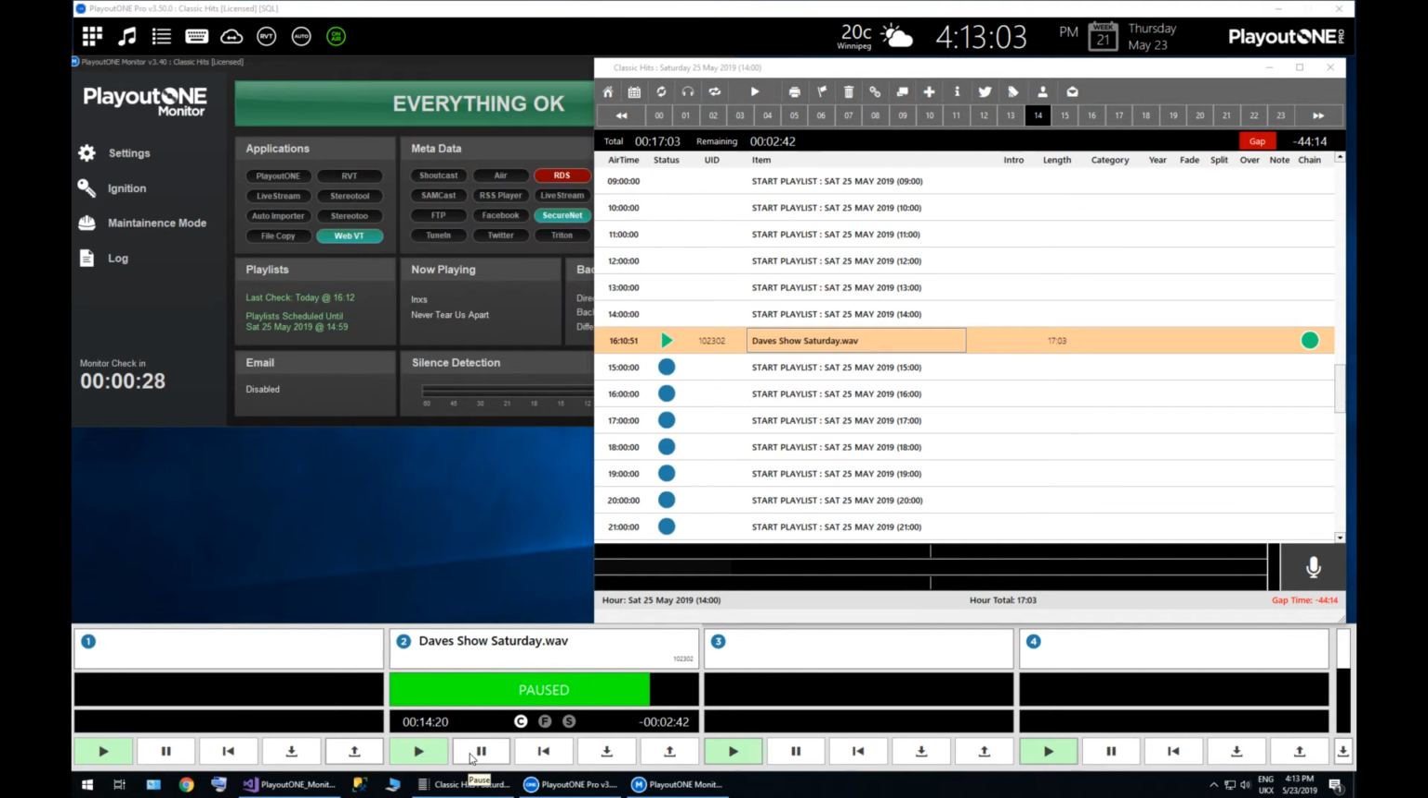So there you go. That is Metadata Cue Sheets in both PlayoutONE Standard and PlayoutONE Pro.